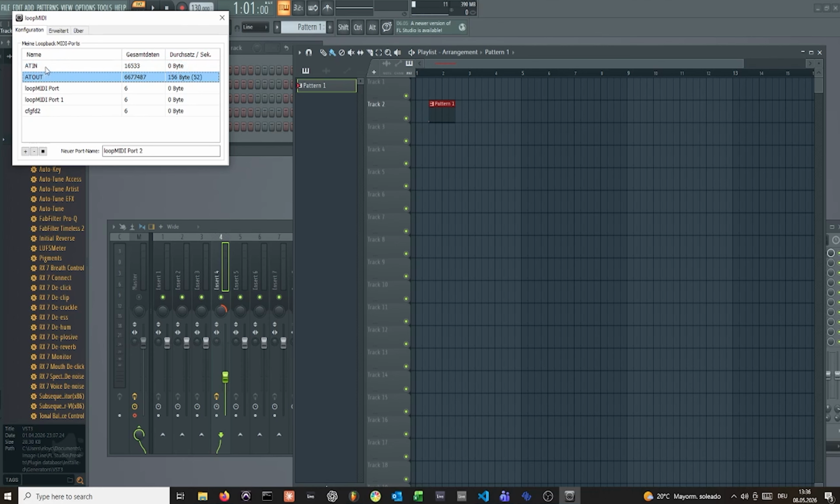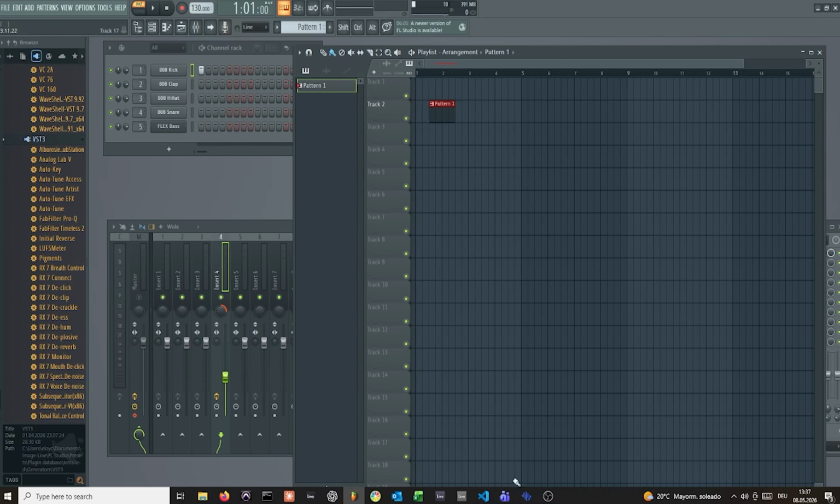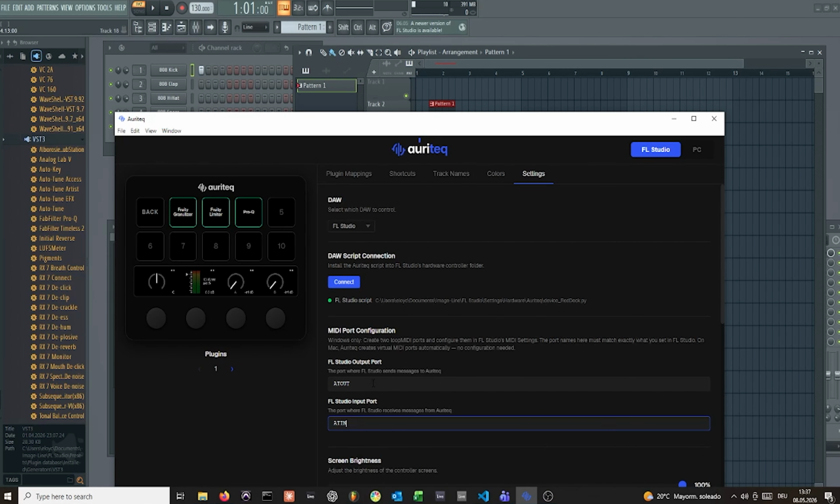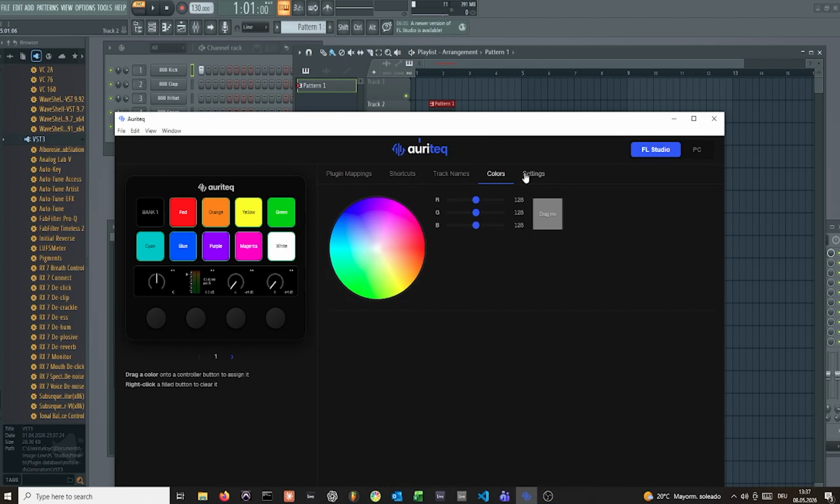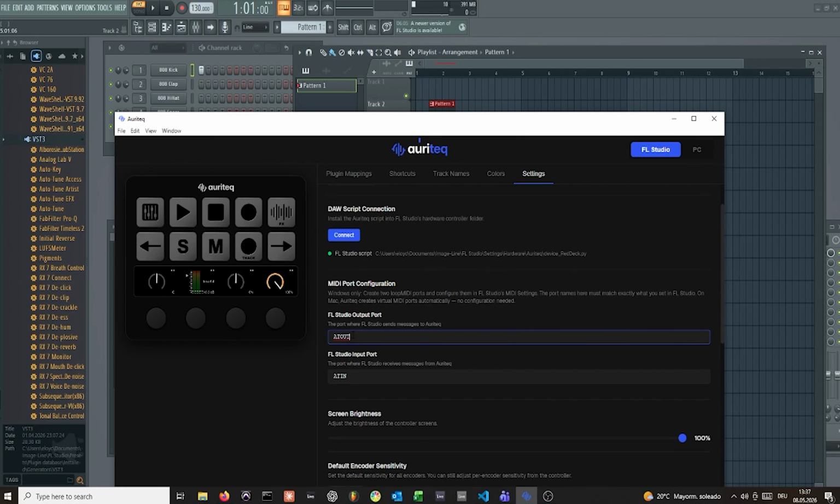And when you have this app, you can create 2 MIDI ports. You can choose the name you want, but I have chosen Auriteq out. So to create a new MIDI port, you can type the name here and just press the plus symbol, and that's it. You have the MIDI ports created. This app will automatically launch every time you start the computer, so the MIDI ports will always be live. And then you need to make sure that you put these 2 names here in the app under settings. So FL Studio output port, Auriteq out, FL Studio input port, Auriteq in.